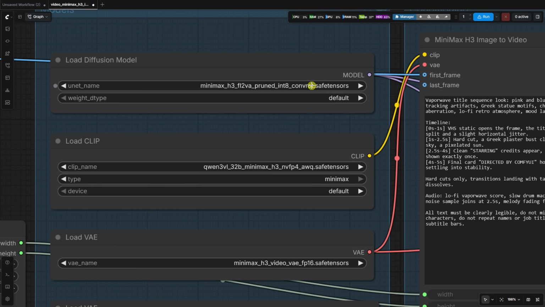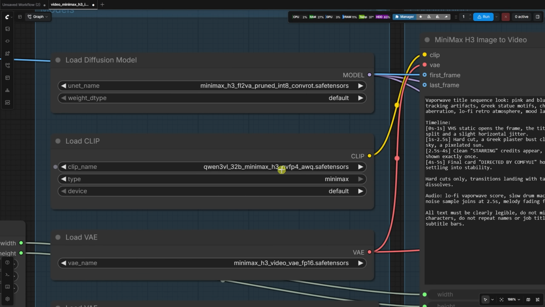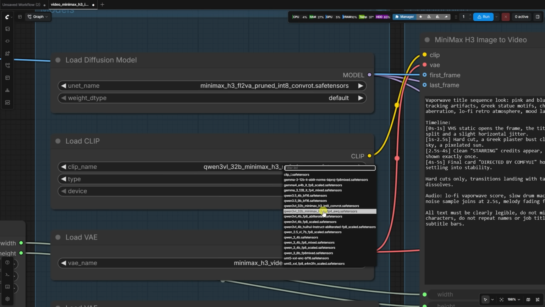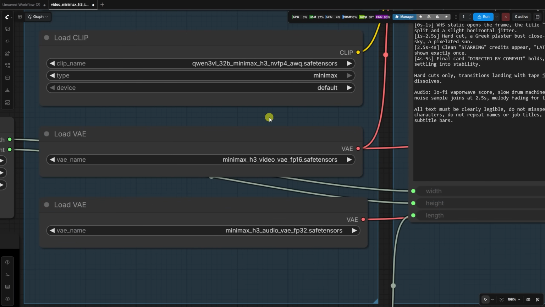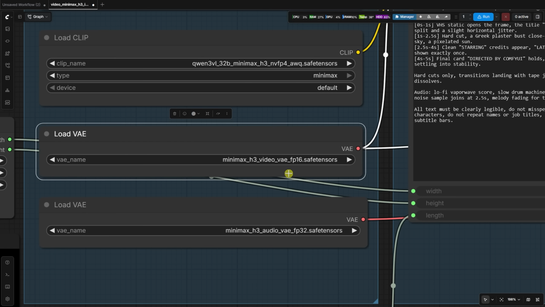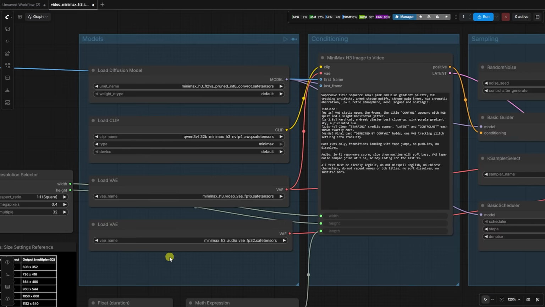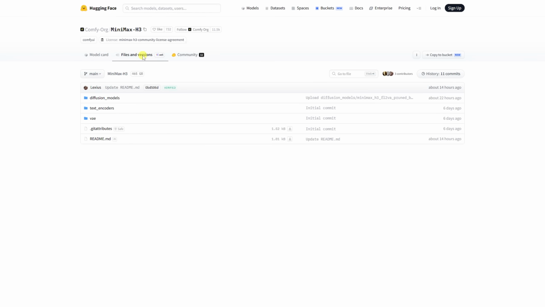The weight setup relies on 4 primary components. For the diffusion model, you can test either the full 34 GB int8 model or the 21 GB pruned int8 variant. For the text encoder, you have the choice between the 27.1 GB int8 QN3VL encoder or the heavily quantized 15.7 GB NVFP4 AWQ version. Combine these with the 0.6 GB audio VAE and the 5.21 GB video VAE. Head over to the ComfyUI Hugging Face page to grab these files.